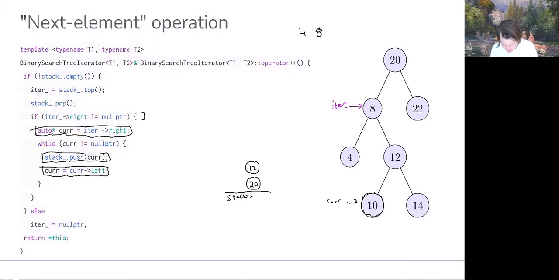Okay, at this point, cur is not yet equal to the null pointer. So what am I going to do? I'm going to go ahead and push that node to the stack. And then I'll go ahead and set cur to cur's left, which is in this case the null pointer.